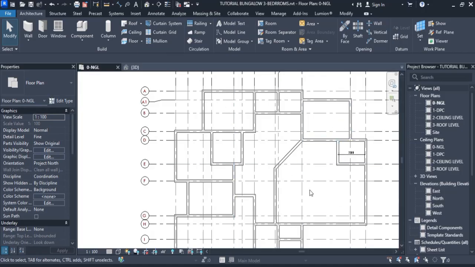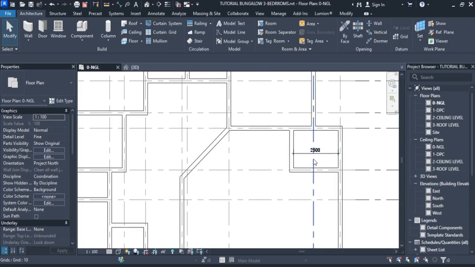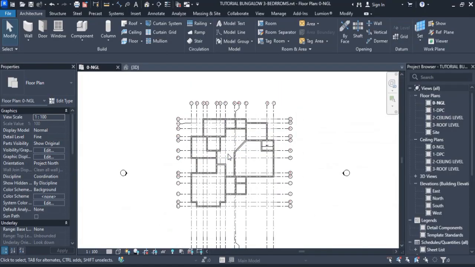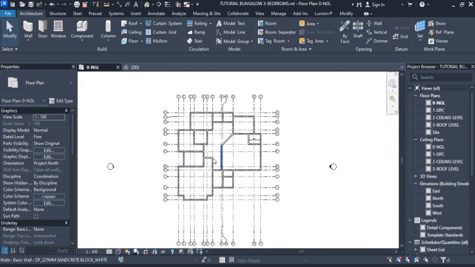There's 1, there's 2, this is the master bedroom, of course. Each of the rooms are en suite. And then we have our circulation lobby right here. All right, so that's our interior walls.